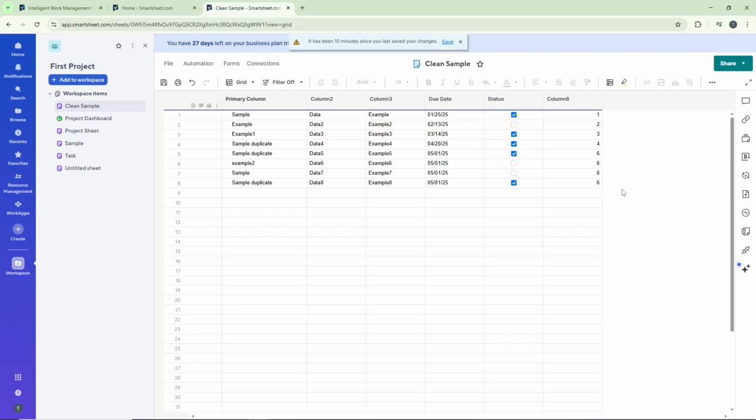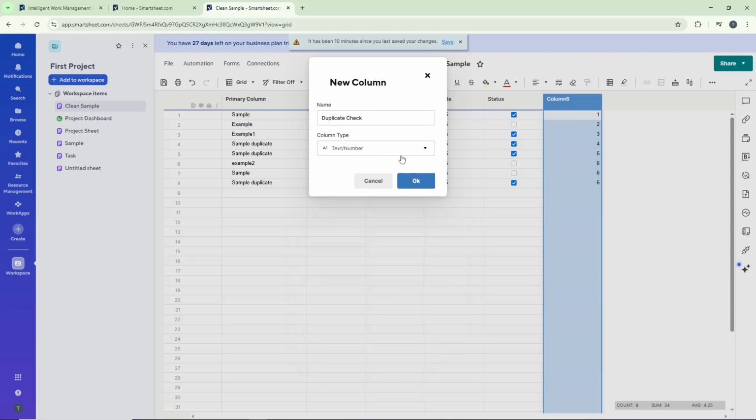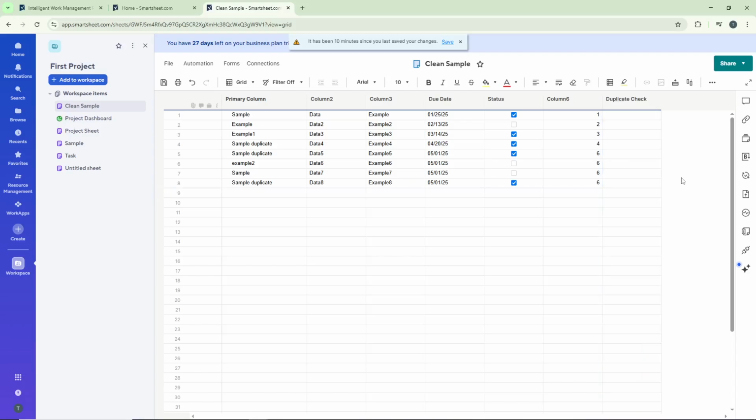Once your sheet is open, you'll need to create a new column specifically for checking duplicates. Click on the column header area to add a new column and give it a clear name. Something like duplicate check or count works well. After naming the column, you need to set the column type. Click on the column type dropdown and select the specific type that matches what you're trying to find. This ensures your formula works correctly with your data format.